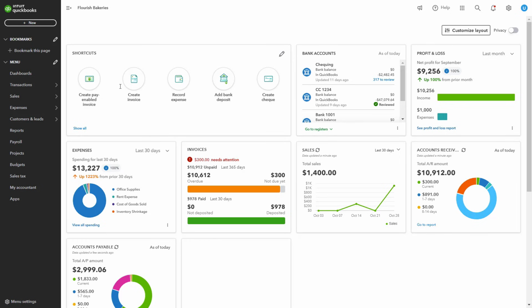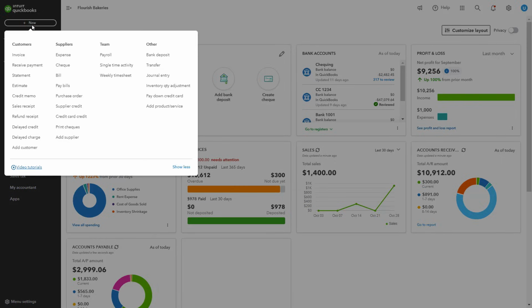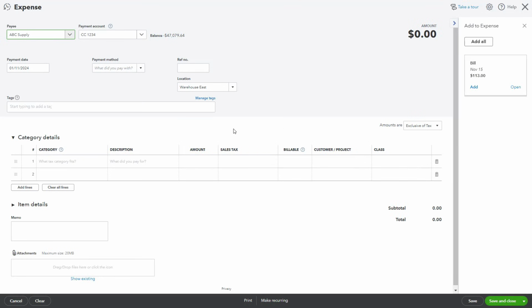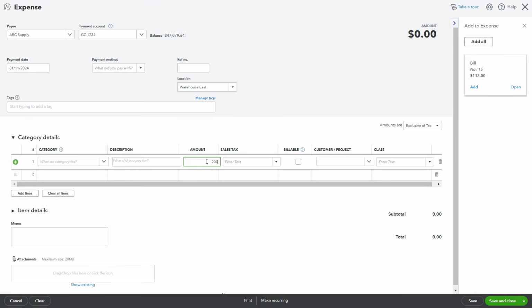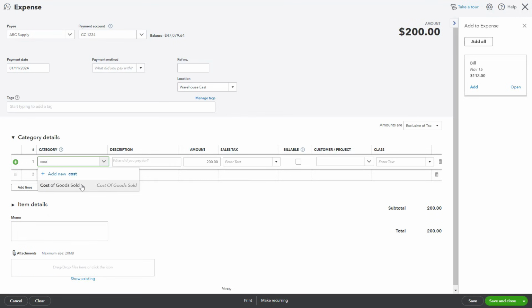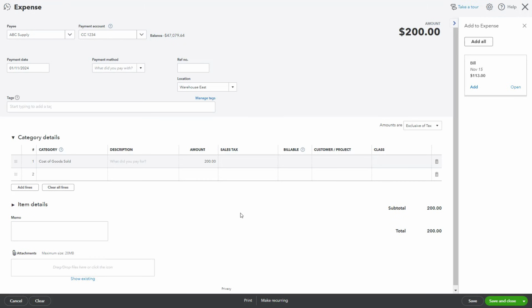Go to the plus new button in the upper right corner and select Expense. Enter the transaction details such as vendor name, date, and amount. For Flourish Bakeries, let's say this was a $200 purchase for bakery supplies. In the category field, select the appropriate account from your chart of accounts, like Cost of Goods Sold for supplies. Pause the video to create a similar transaction for your business, ensuring you choose the correct category. Once done, come back to proceed.